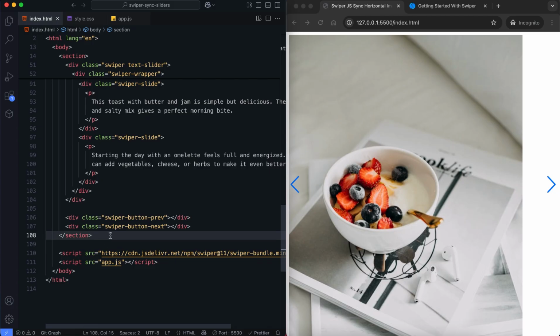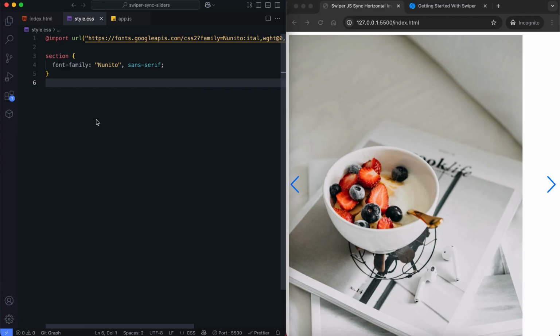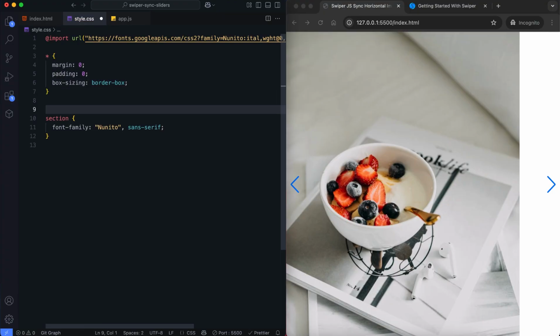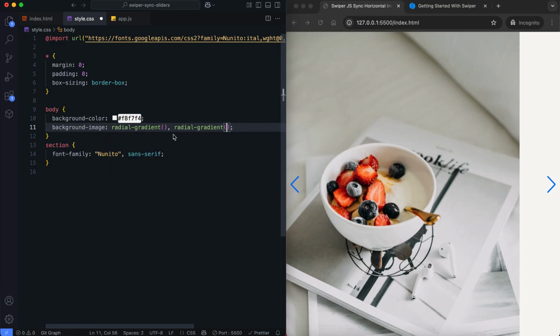Now let's move on to the CSS. In this part, we'll style the image slider, text slider, and navigation buttons. We'll also add media queries to make the design responsive. We use the Nunito font for the text in this section. The body has a soft background with light-colored circles using radial gradients.